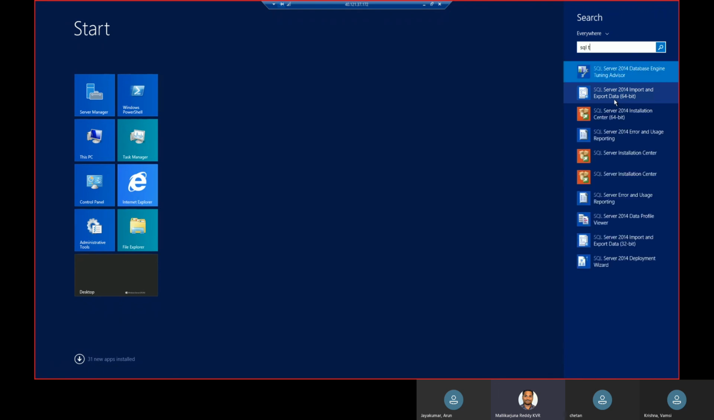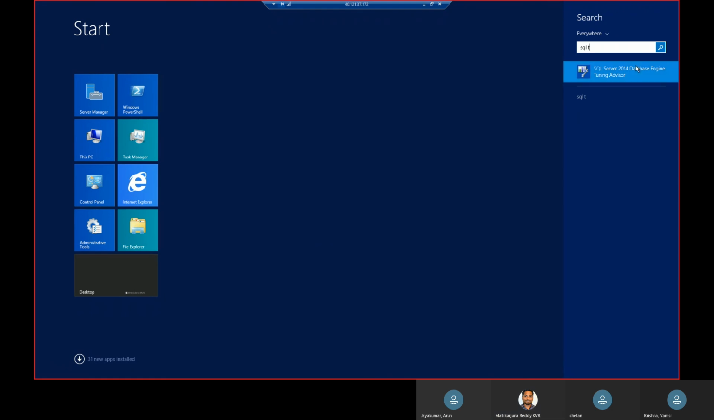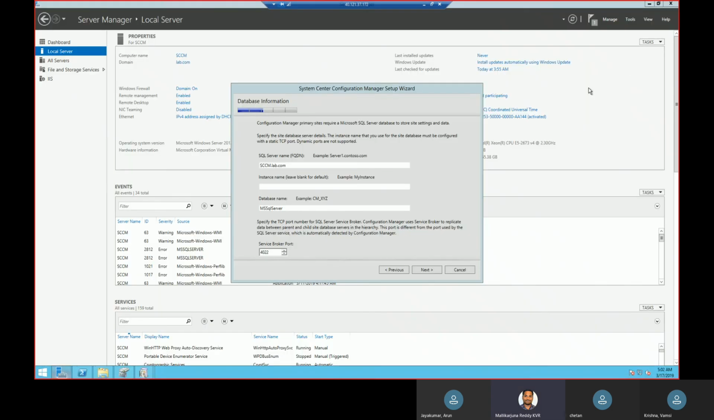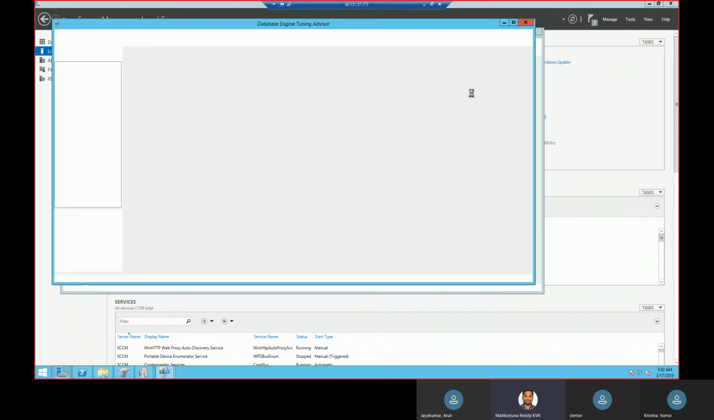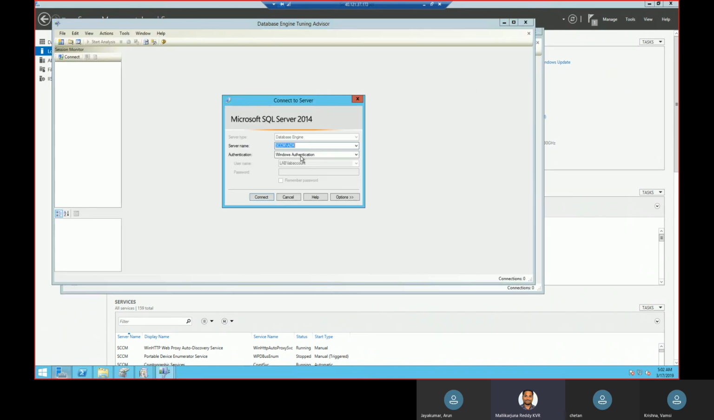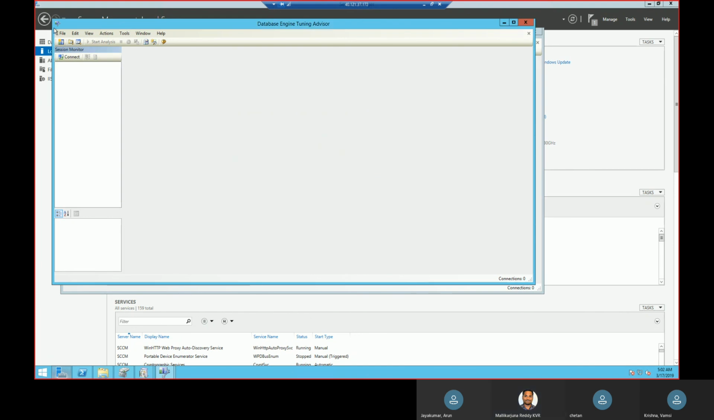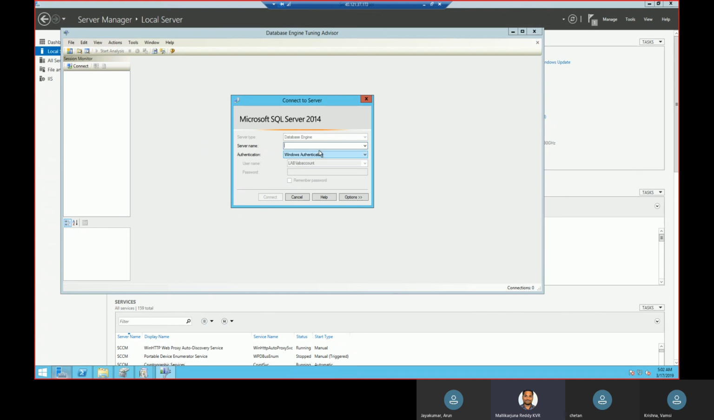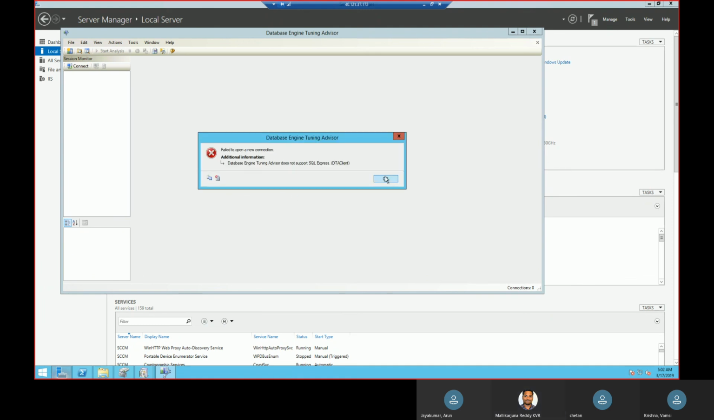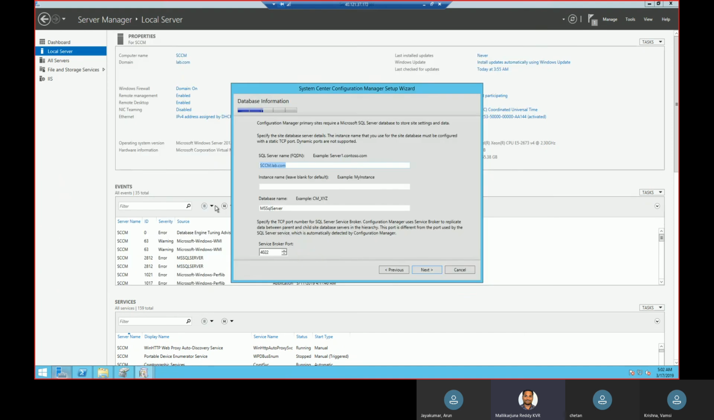SQL tools. Let's go to this. Maybe this one. We can see the instance name somewhere. Okay, connect. Or the tuning advisor does not support SQL Server Express. Why am I not able to connect? Server name SSCM, connect. Oof, man, I messed up. I would have copied that name.